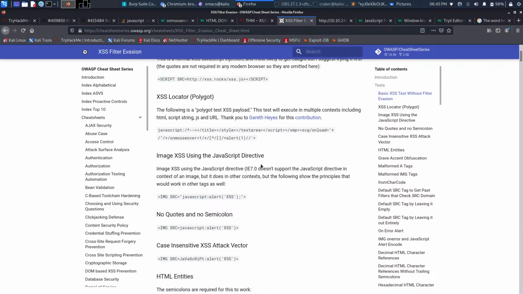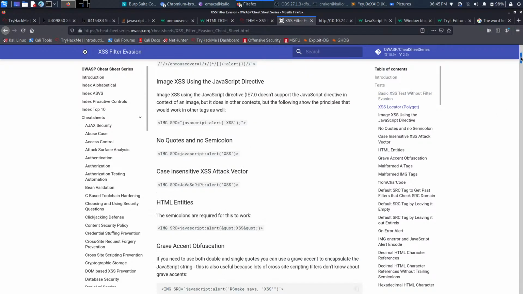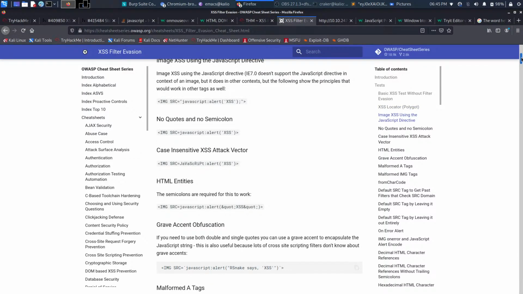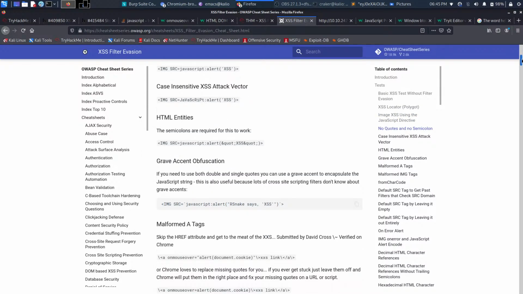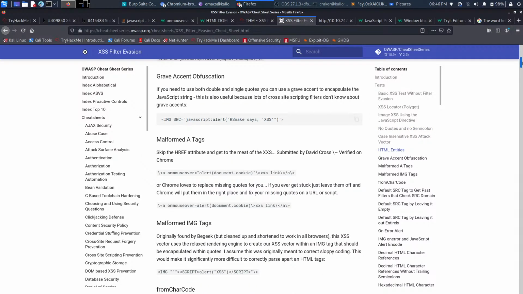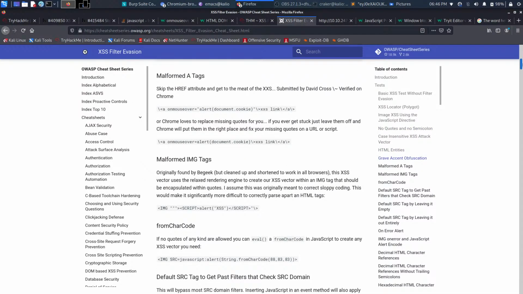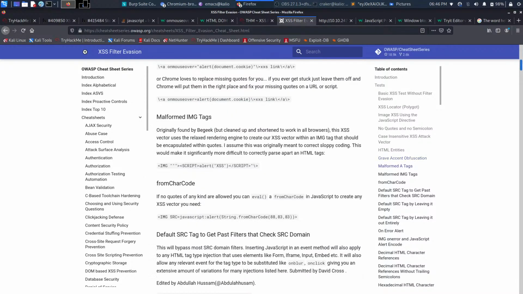So I have this directive: alert, no code semicolon, case insensitive HTML entities, grave obfuscation, malformed A tags, malformed IMG tag, from char code, string from char code. I think he wanted to do this. Okay.